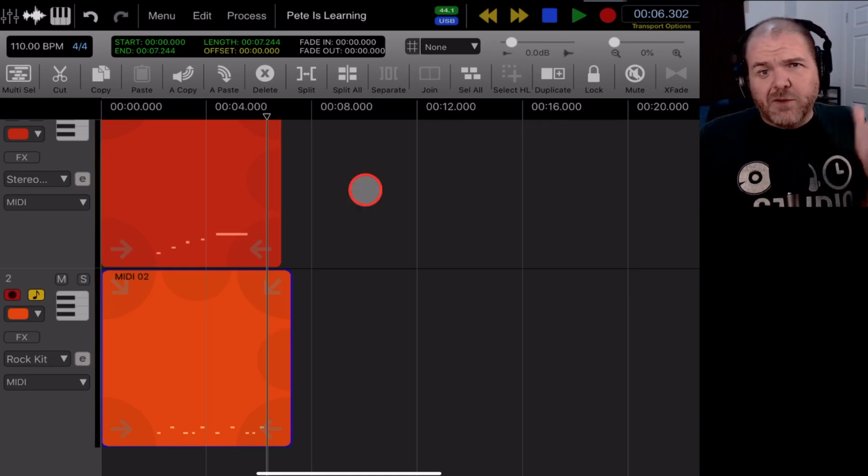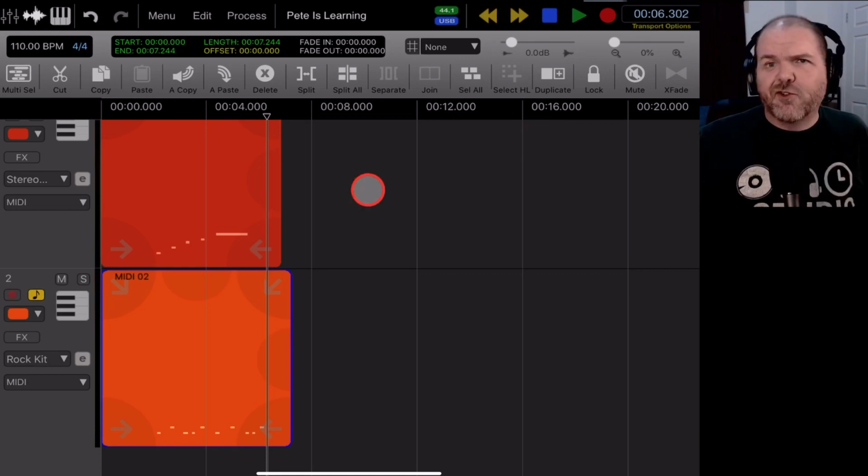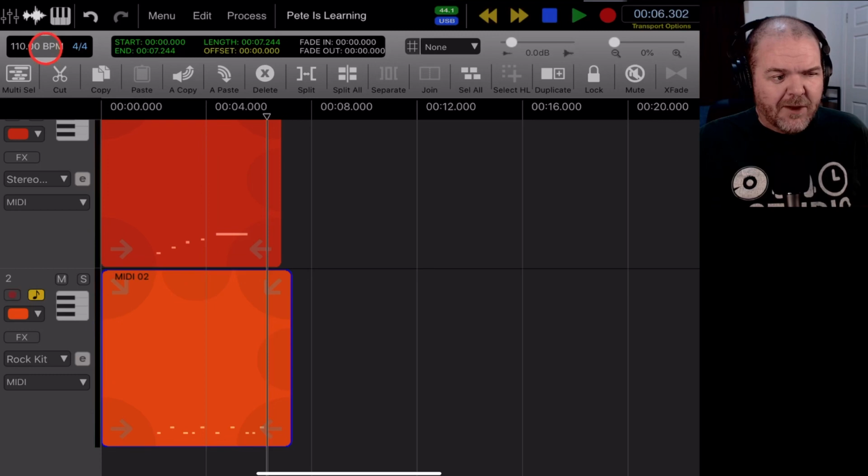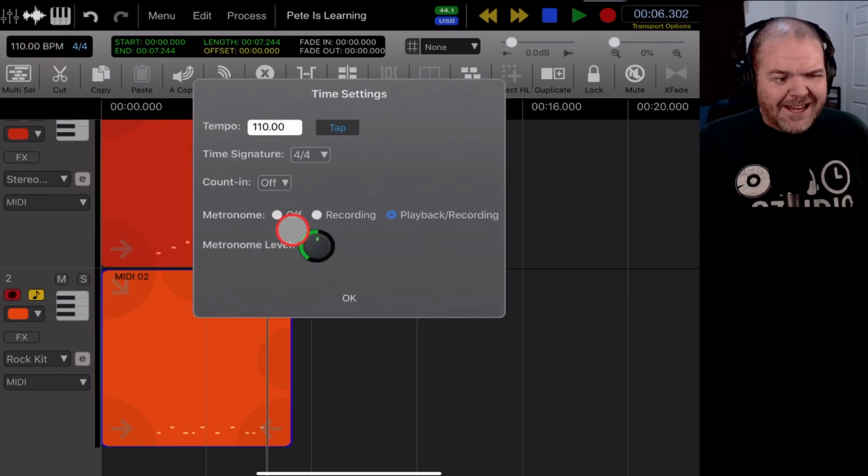Number five thing that I've learned that I think is pretty darn cool is our metronome. You would have heard that I've got the metronome on at the moment for both recording and playback. To set that, we go up here into the top left, we tap on this one. You can see here, metronome can be either off, it can be for recording or playback and recording.